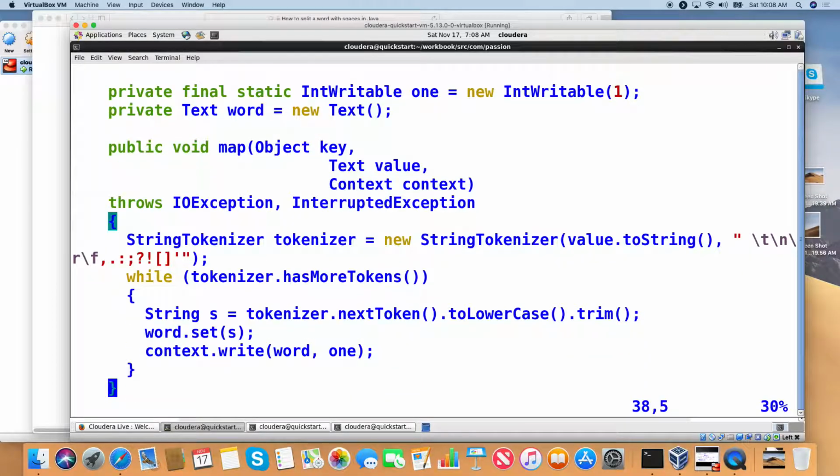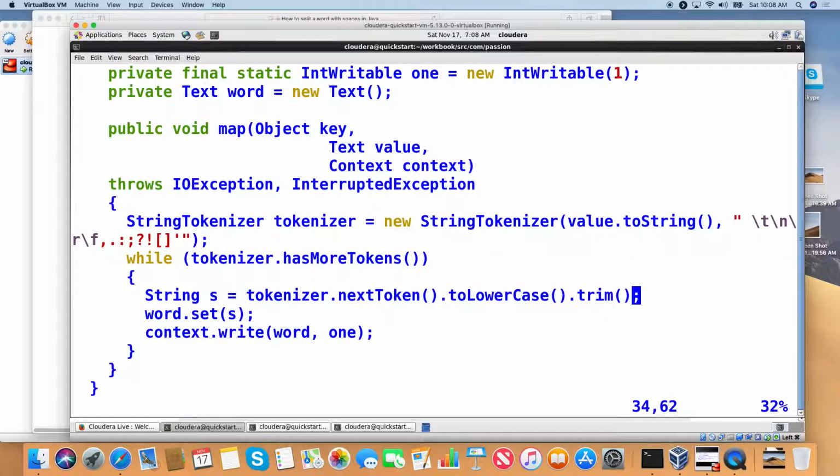While tokenizer dot has more tokens, what is the first token? What is it? State name. Agree? Yes or no? Yes. State name is the first one, and I'm converting. We won't change state names to lowercase, but we will change it to uppercase. I got the first token.